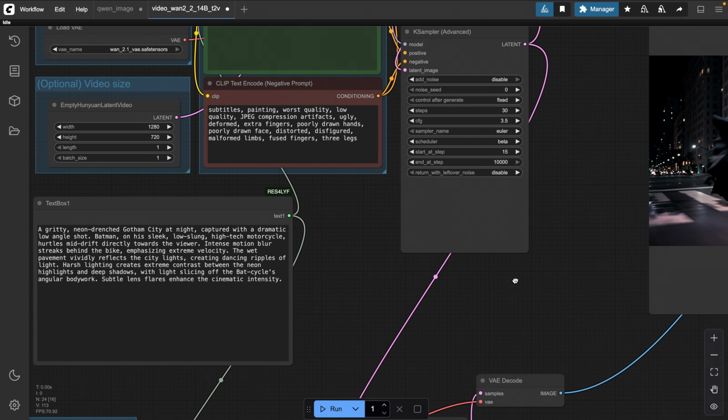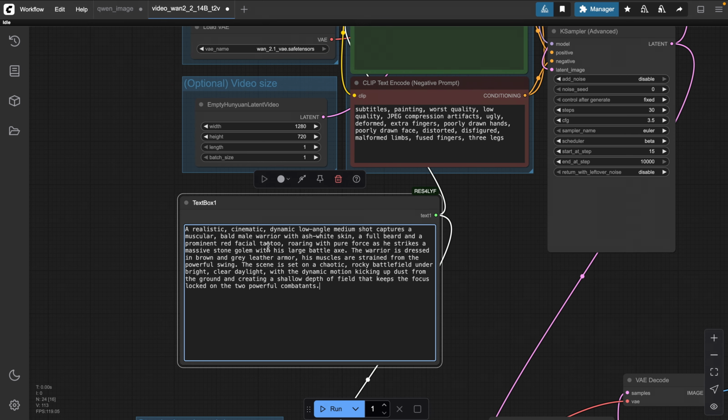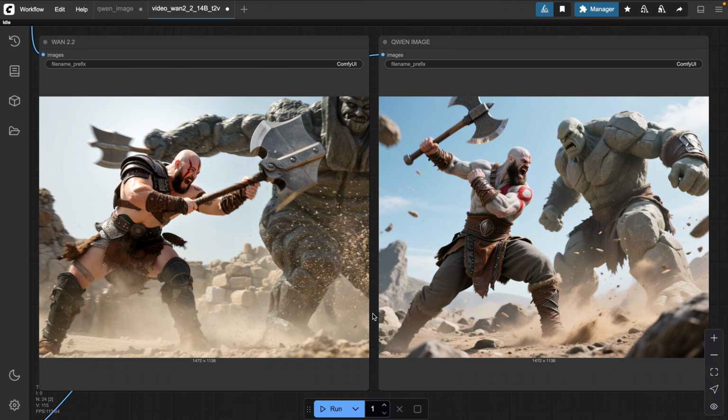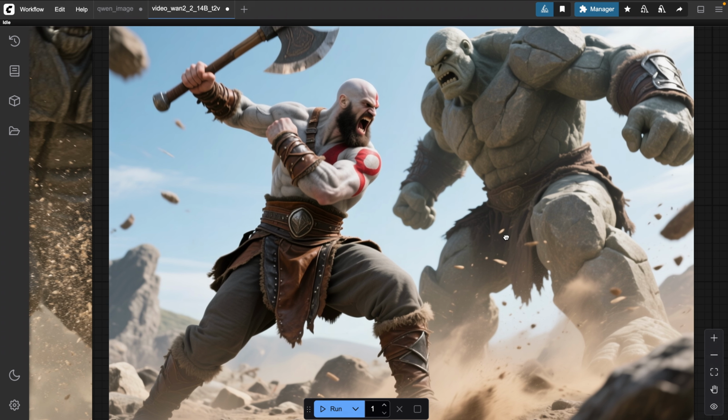Okay, let's check how the models generate fictional characters. I want to see a warrior that looks like Kratos from God of War striking a big golem. So I'm not sure where he struck him in Wan's image, but overall both images look good. The Qwen image has proper skin color that I specified in the prompt, and the axe looks more realistic.